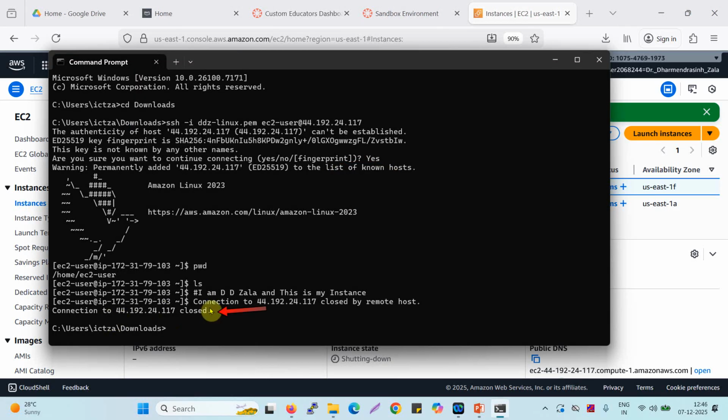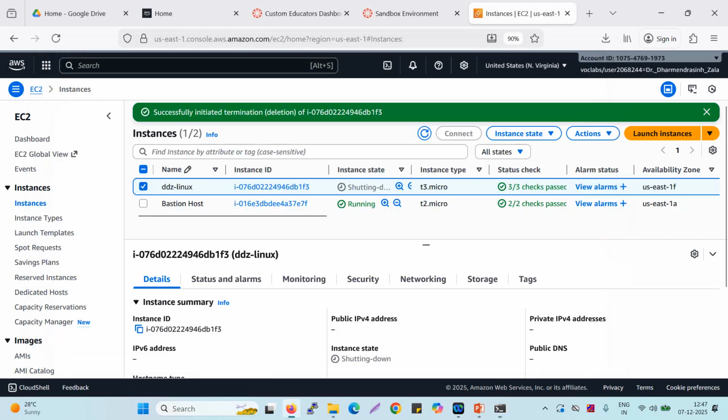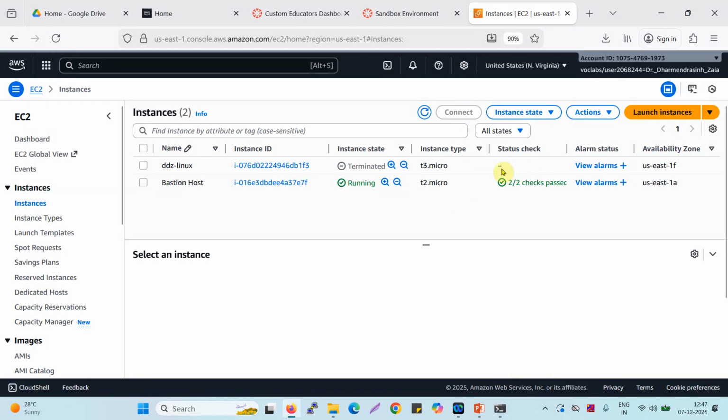You can also see here I find the connection lost. That means they are terminating my instance. See, here you can see the status. That means my instance is not connected right now.